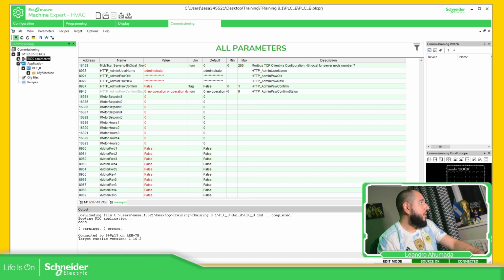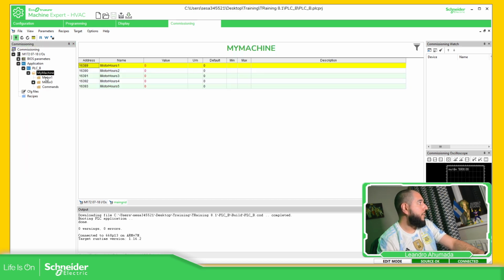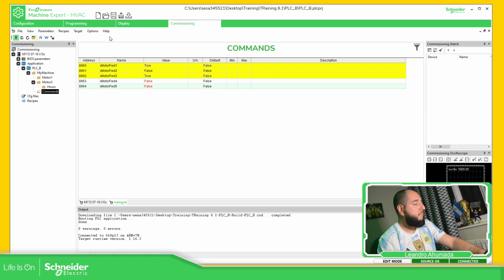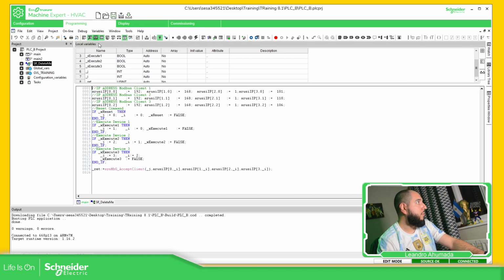So if you go here in the commissioning part, my machine, you have the hours, motor 1, motor 3, and you have the hours. Okay, and separate the hours over there because you're already using the subfolder. And the command, you have all of them. And if you want, you can change this through send the command, and you should be able to see that in the software.